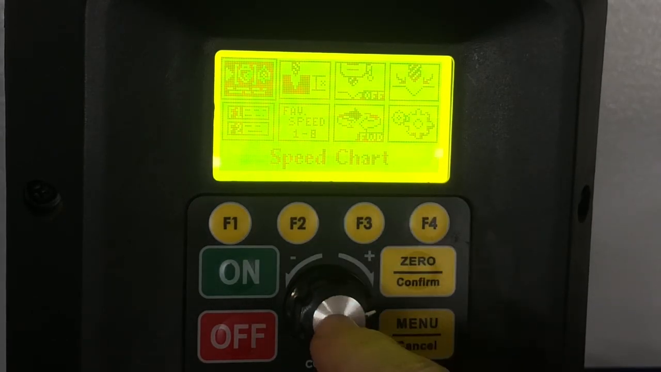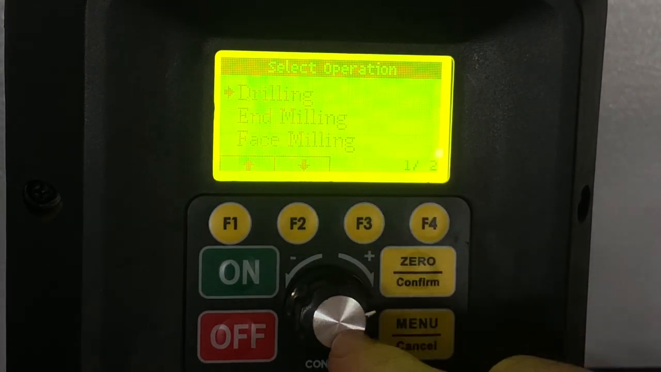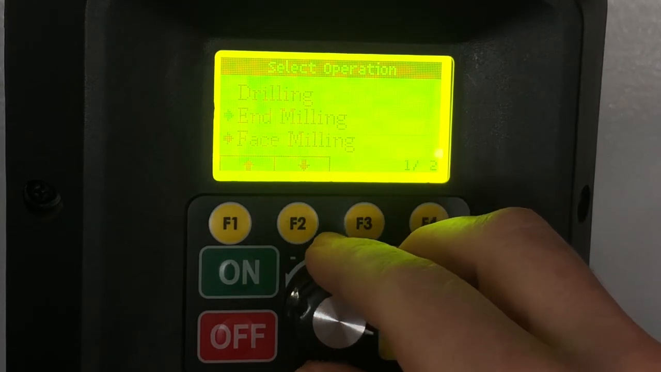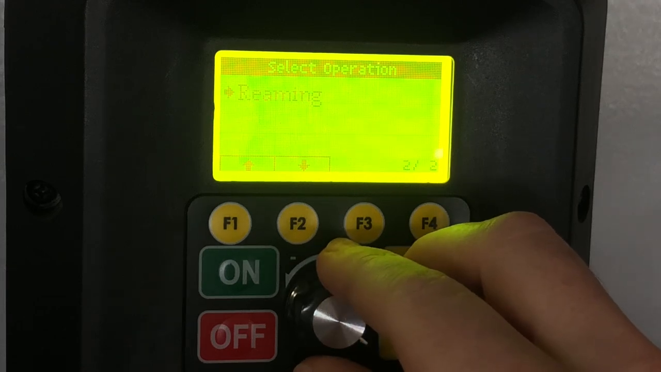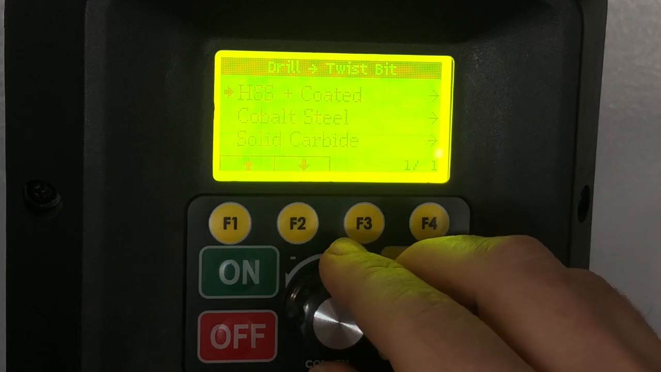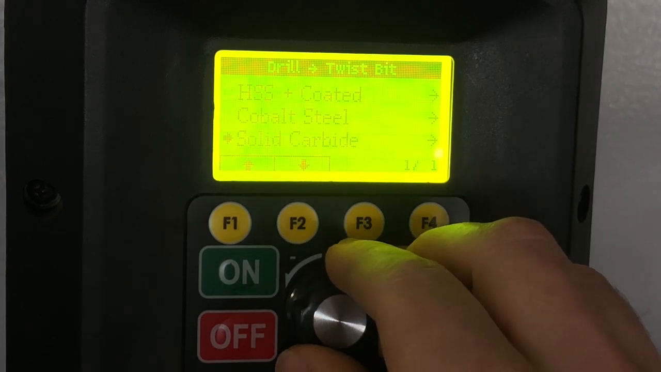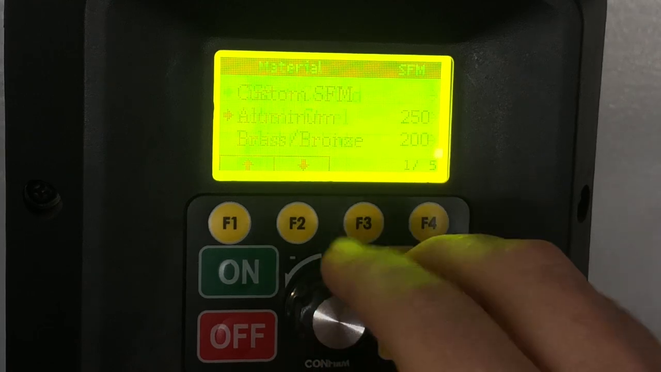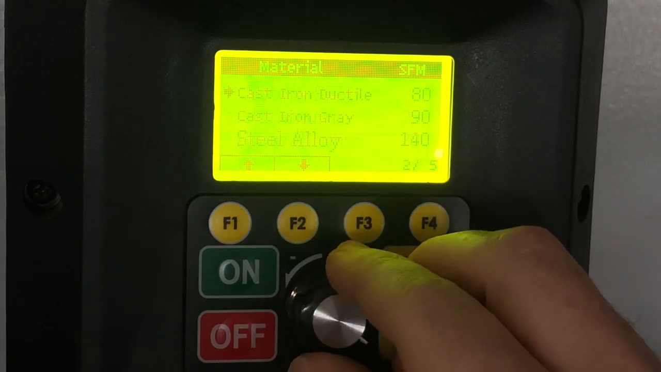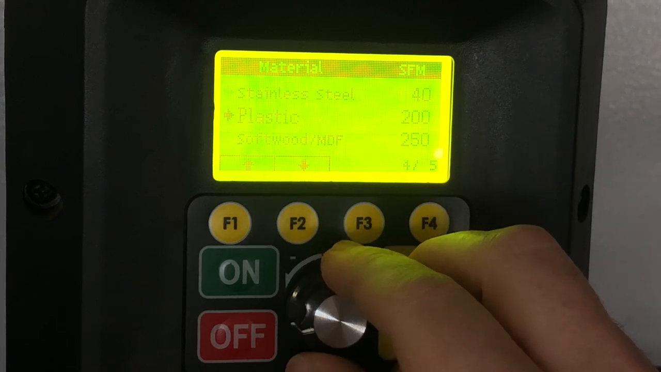So under the speed chart, I go in, and now, aside from the drilling, I also have end milling, face milling, and reaming operations. So let's go to drilling, see what's there. High-speed steel, coated ones, cobalt, solid carbide, that's pretty awesome. And then you have a selection of materials that is definitely more metalworking-like. So the firmware upgrade went well. All the functions work properly.